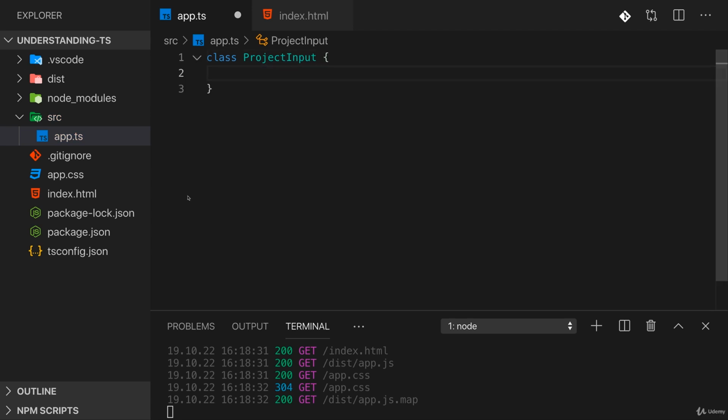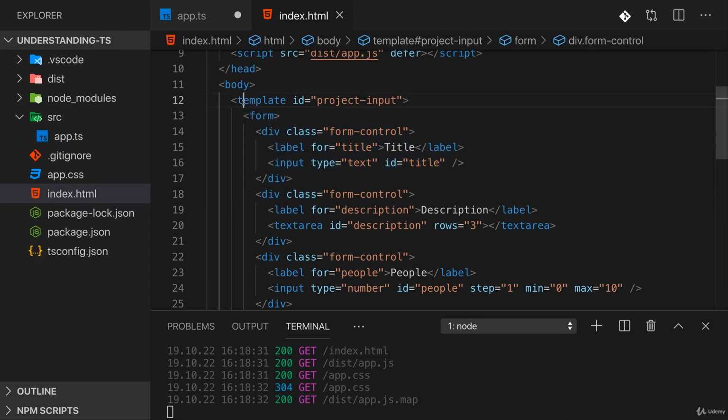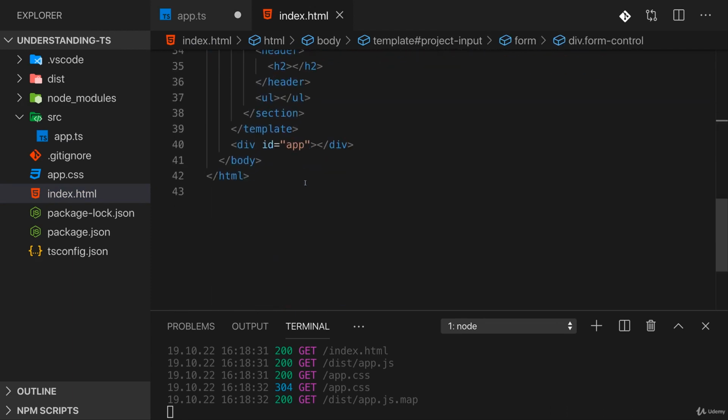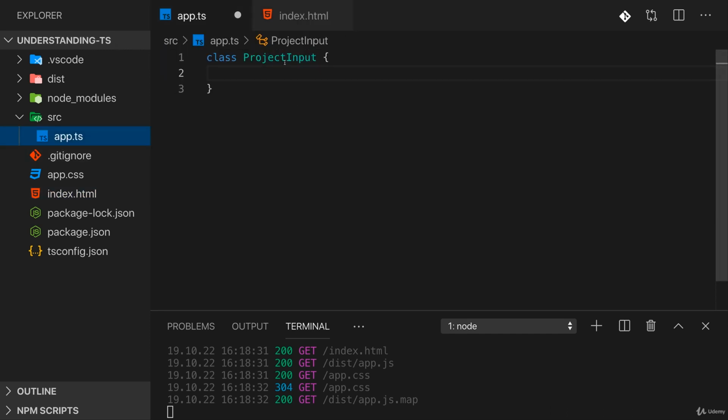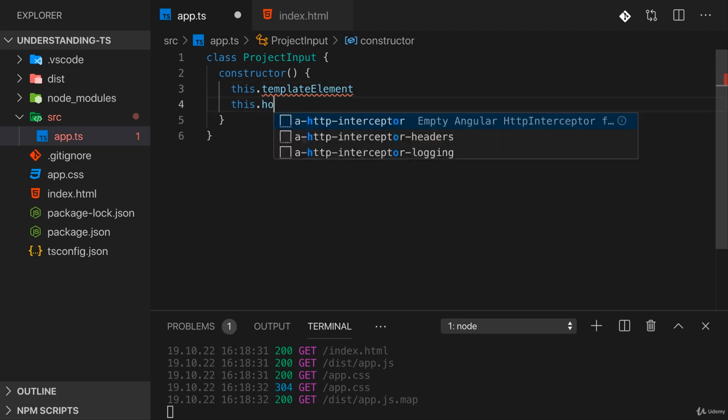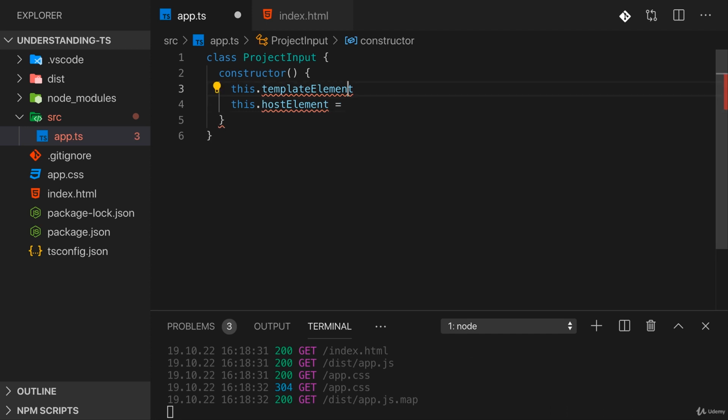Now, in this class, our goal has to be to get access to this template and to the form in it, and to get access to this div here, and then render our template in that div in the end. So the content of the template, the form, in that div. That has to be our goal. Now, to achieve this here in ProjectInput, I'll add a constructor where I in the end want to get access to my template and to the place where it should be rendered. And for this here, I'll add two properties on the fly with this, the templateElement property, and then also the hostElement property. The names are 100% up to you.